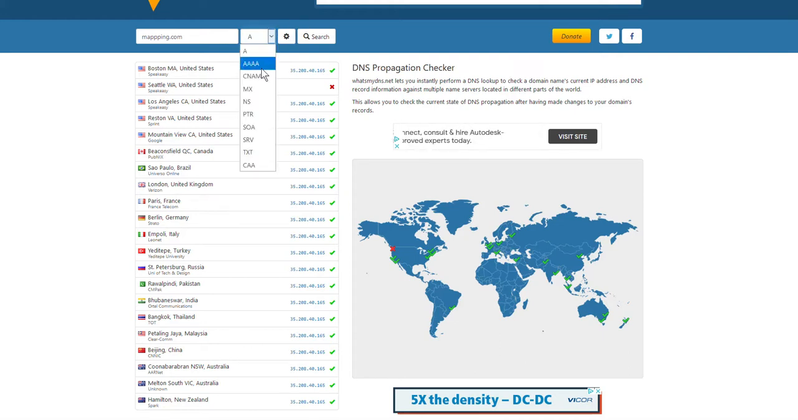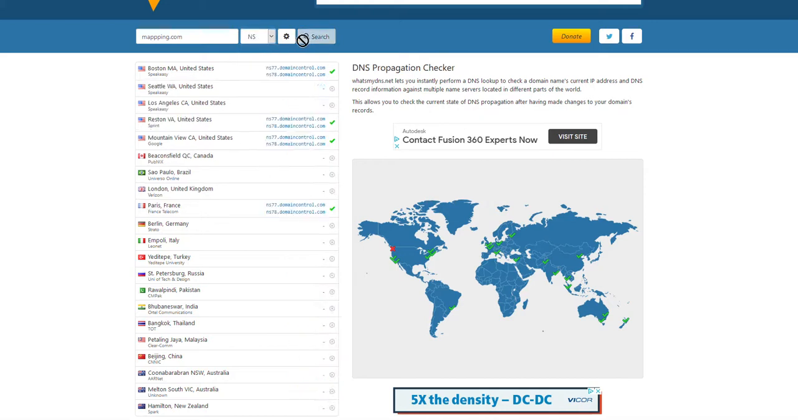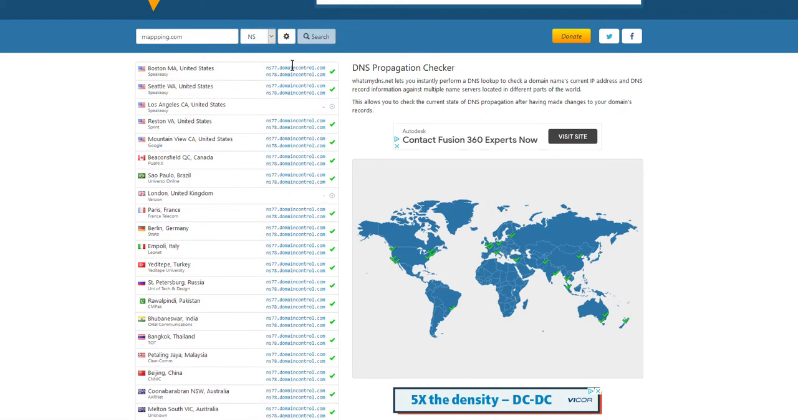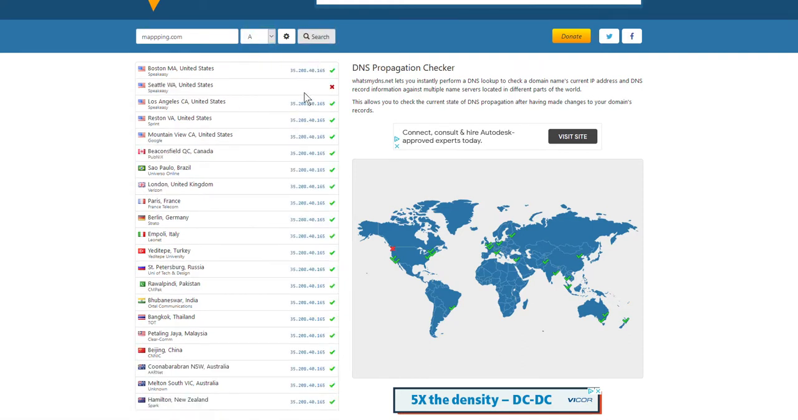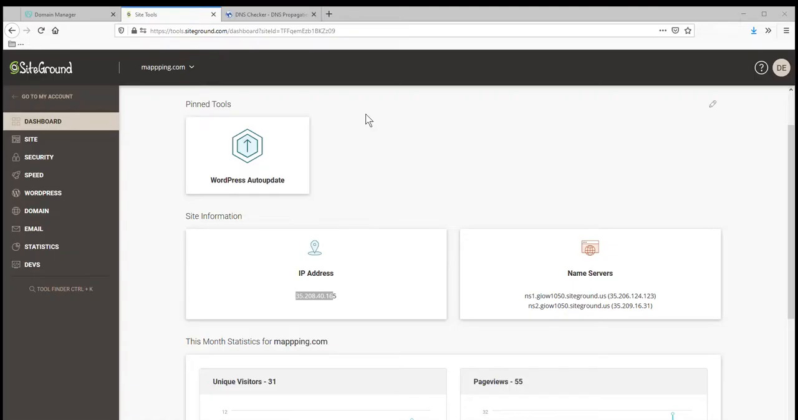And here you can choose NS for name server, and you can actually see the name server is the domain control, and then you can see the A record, which is set on the name server, which is the right IP. Now the other way is to use the name servers of SiteGround.